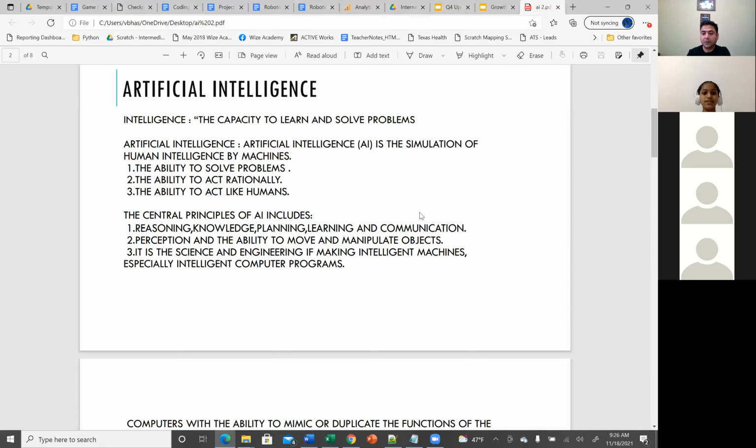Yes. The central principle of AI includes reasoning, knowledge, planning, learning, communication, perception, and the ability to move and manipulate objects. Third, it is the science and engineering of making artificial intelligent machines, especially intelligent computer programs.